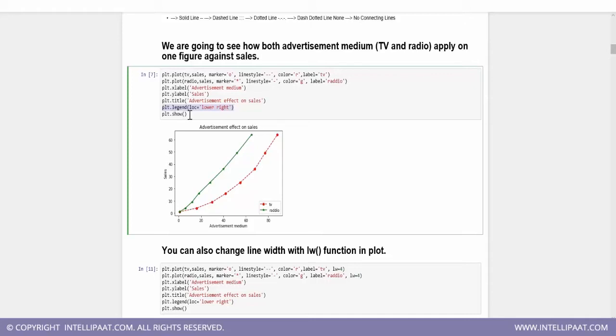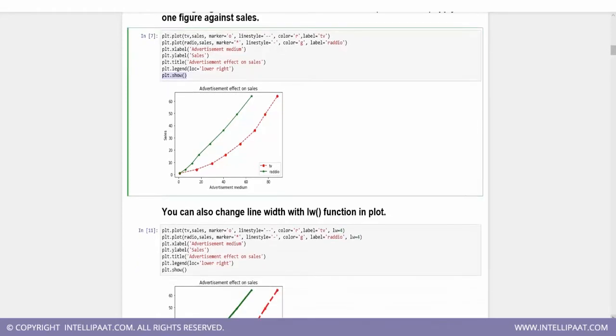And plt.show is the final thing. Without this plt.show, this graph will not be visible. So plt.show, then this graph would be visible over here. So here you see that we have changed almost everything. We have changed the color, the marker, the line style, etc.